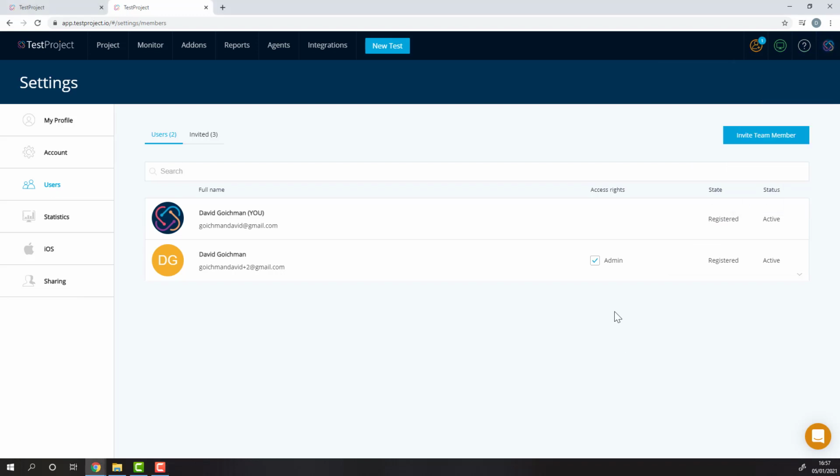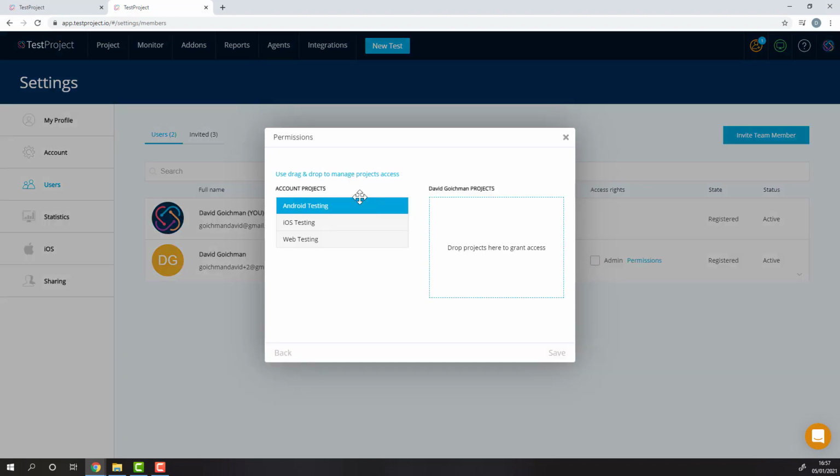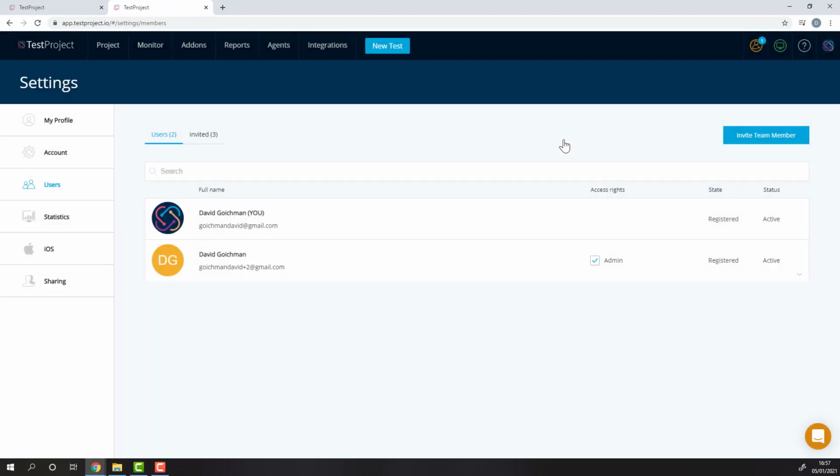For example, I can take away this user's admin permissions and give him access to only specific projects. I can also remove him from my team or deactivate his account.